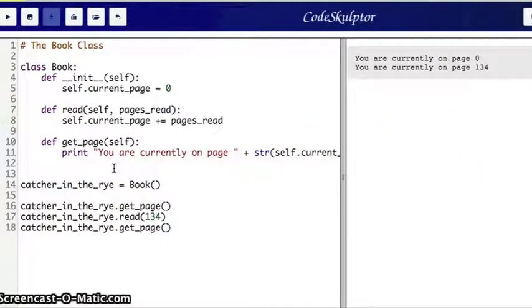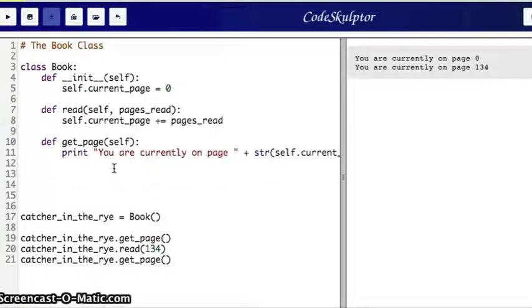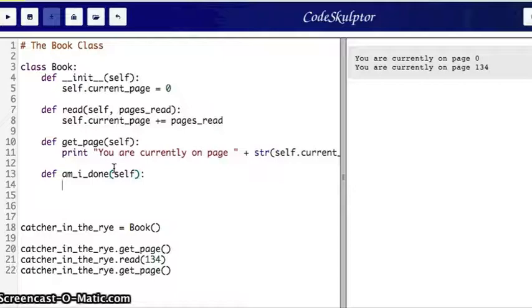Now, before we wrap up, I want to define one more method, get some room, called amIDone. Am I done with the book? And this will just take self. But what I want this one to do is when I call this, the computer will return whether I'm done with the book or if I'm not done with the book. And to do this, we're going to use a conditional in here.